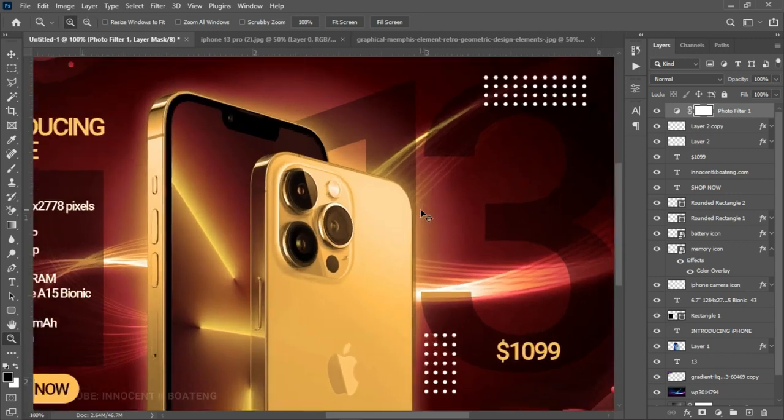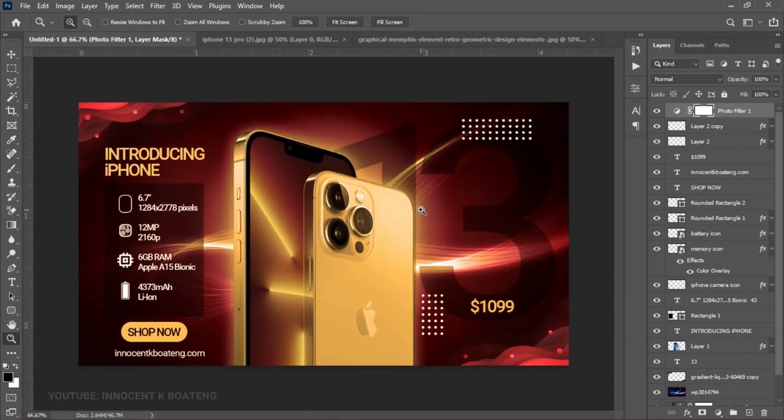Isn't this just amazing? Guys, let me know in the comment section, which one do you actually prefer between this and the original colors that we used? That is between this and that. Which one do you prefer? Let me know in the comment section below. And that'll be pretty much it for this video.